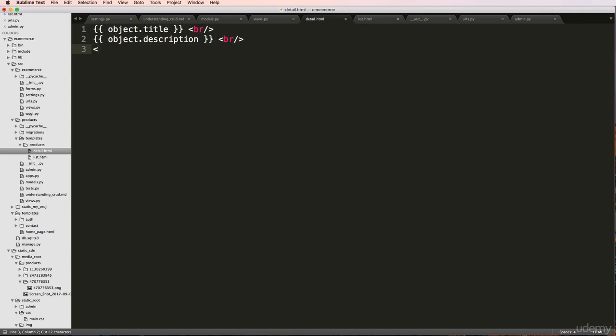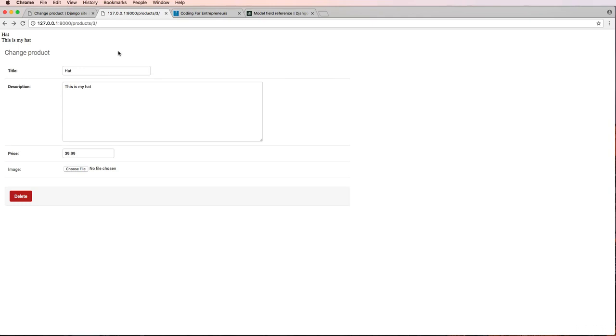So I can do something more like img src equals that image, and we can add a class like img-fluid for later. This is a Bootstrap class that we'll handle later, but now if I refresh in here, notice this is the image. It does kind of look like we're in the admin right now, but we're not. That is actually the image.